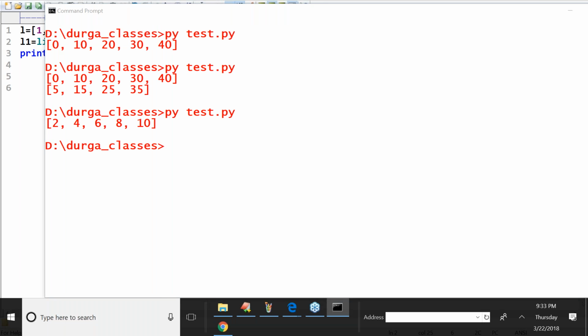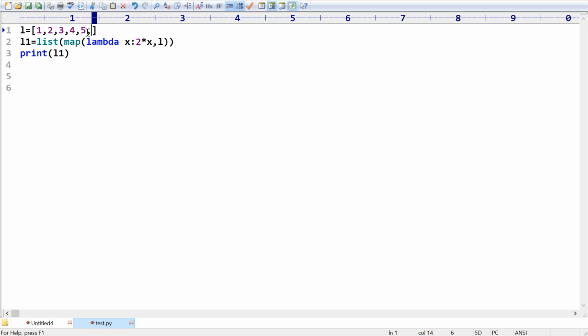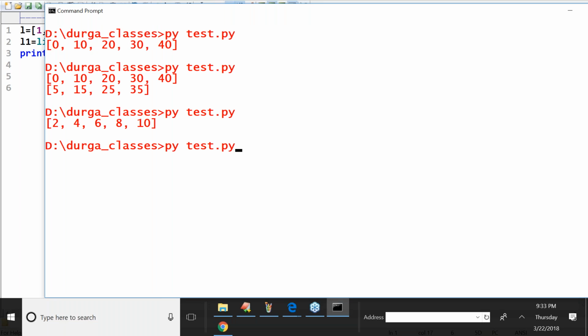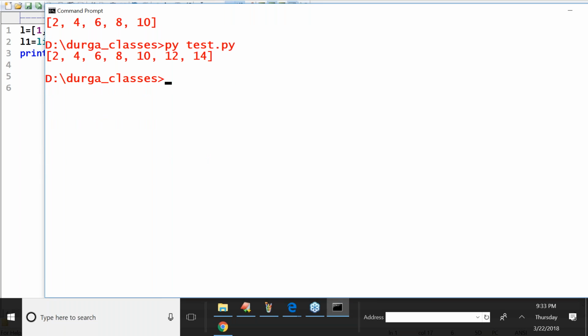Sir, am I getting the same or not? Don't feel sorry about showing the same output a second time, I'm changing it. I added some 2 values, 6 and 7 also. Now observe the answer: 2, 4, 6, 8, 10, 12, 14.